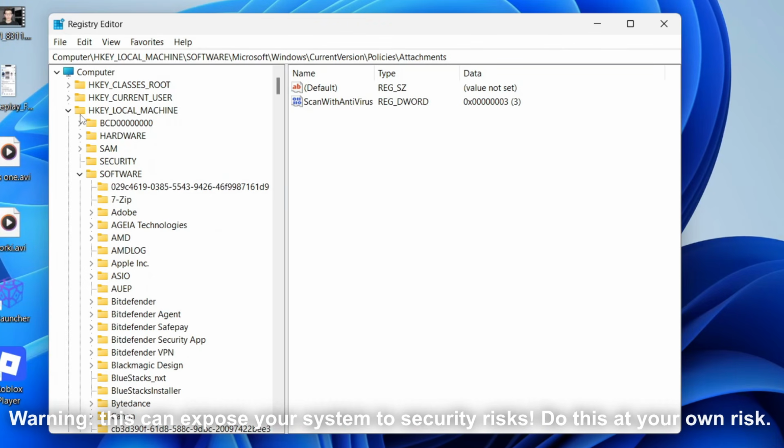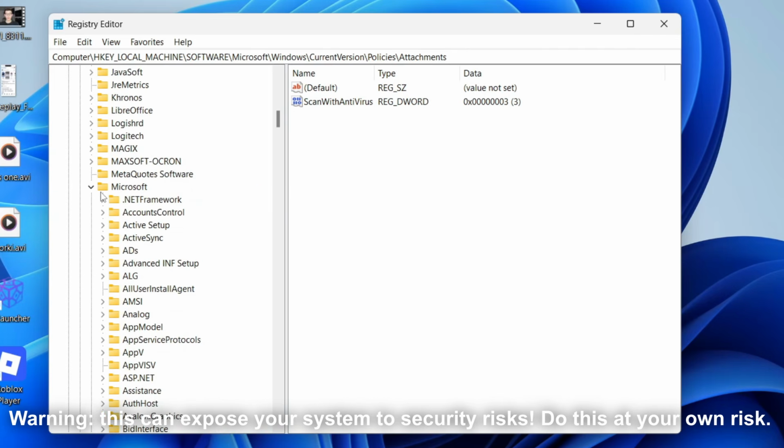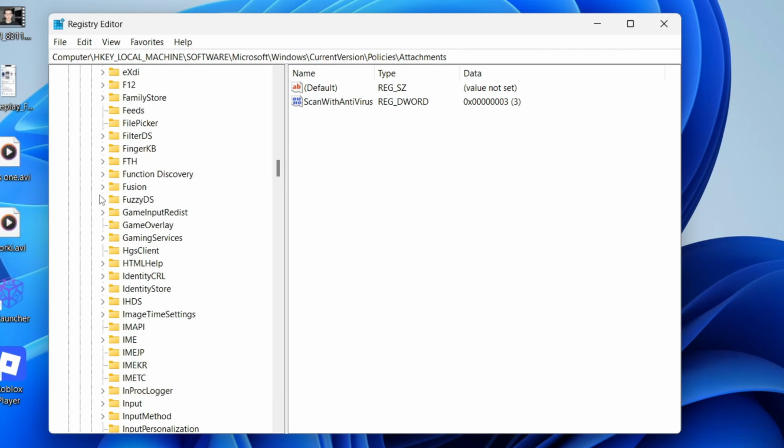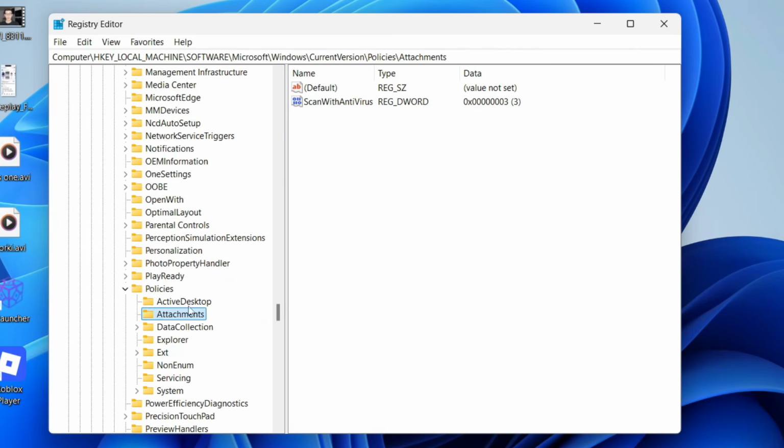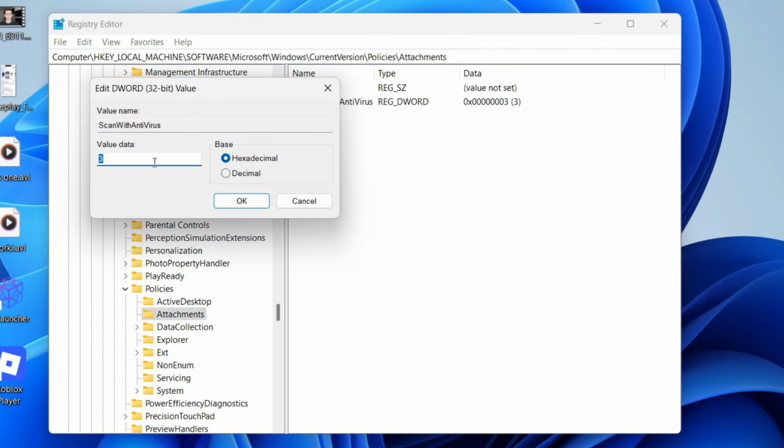The top here, expand HK local machine with the arrow to the left, then expand software, and you want to go down and expand Microsoft, and then go down and you want to go and expand Windows, then current version, and then policies. Click attachments and you should then see the option scan with antivirus. You can go and double click it and you can go and set the value data to 1.